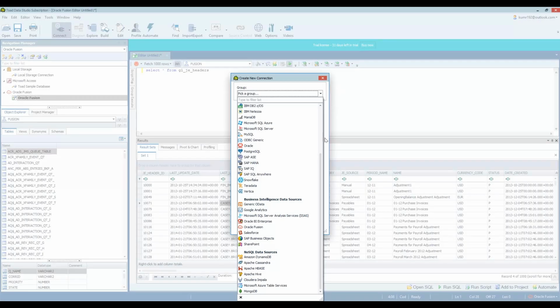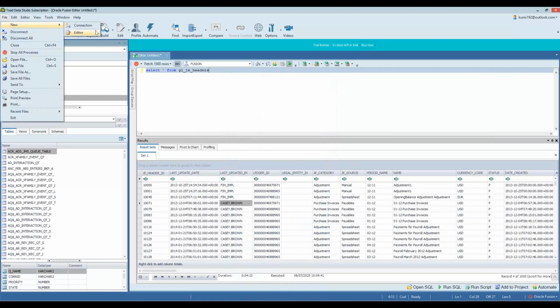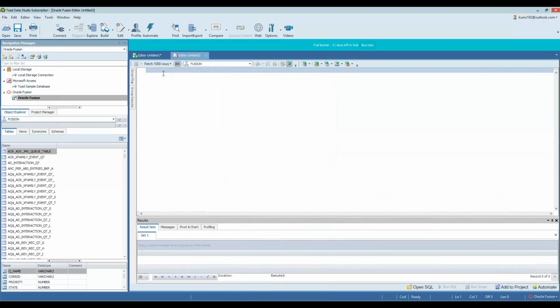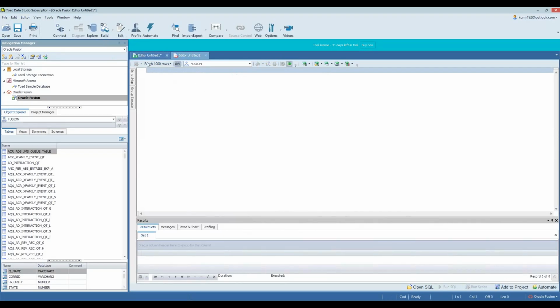After that, it shows me this screen where I can go and say new, go to new connection, new editor, and I can run the queries in parallel. Okay, so this is really amazing, team. I'm going to try that.